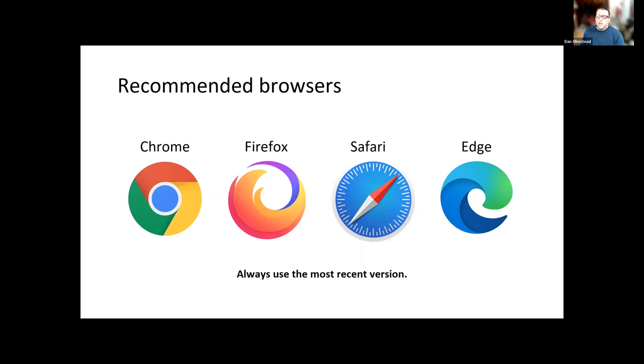So at this point, I'm comfortable saying that you can pretty much use any one of these four popular browsers moving forward. If you do run into some problems, and I'll get into this in the next couple of slides, we have communication channels back to myself and the NEWA platform so that you're not hanging out there all alone.